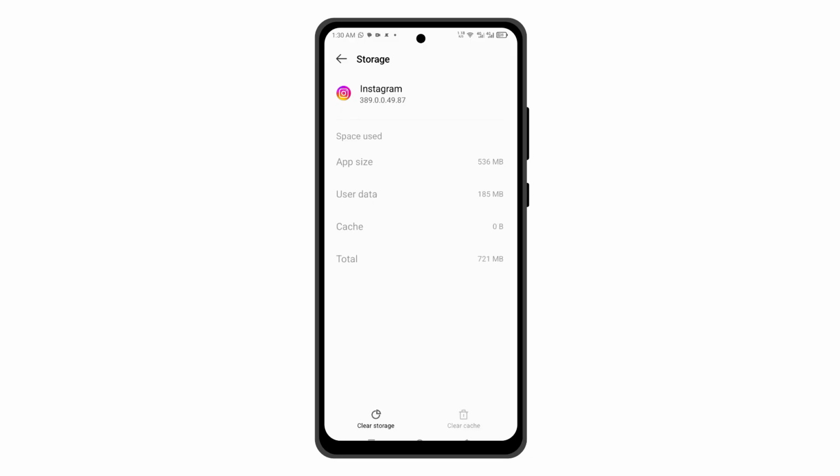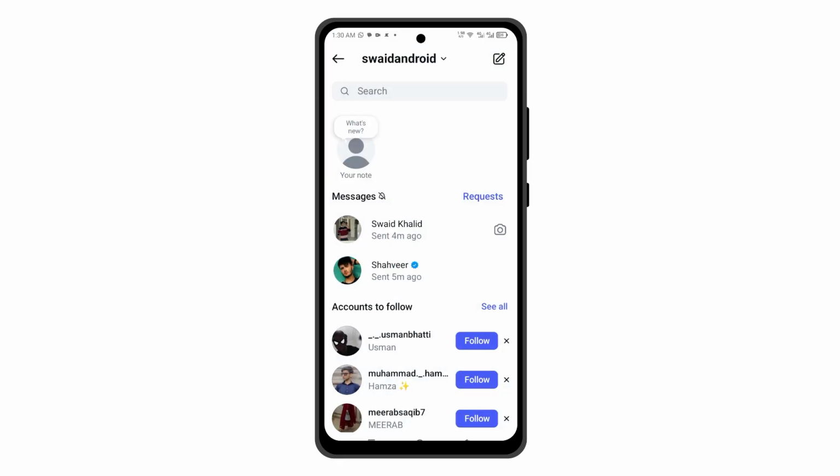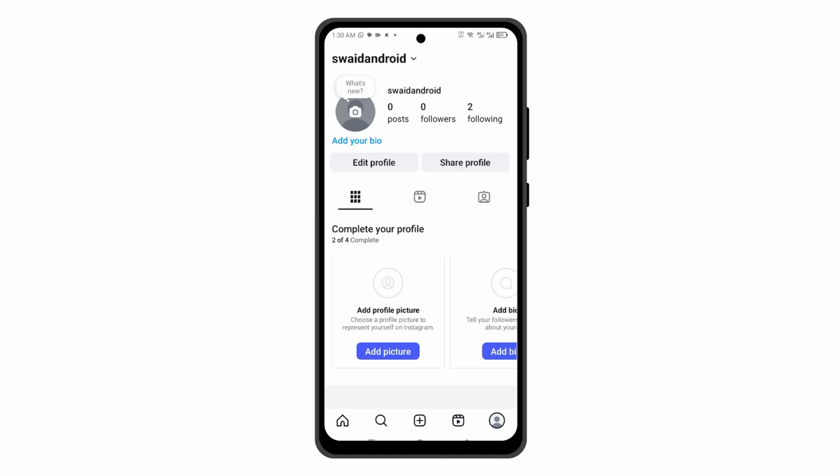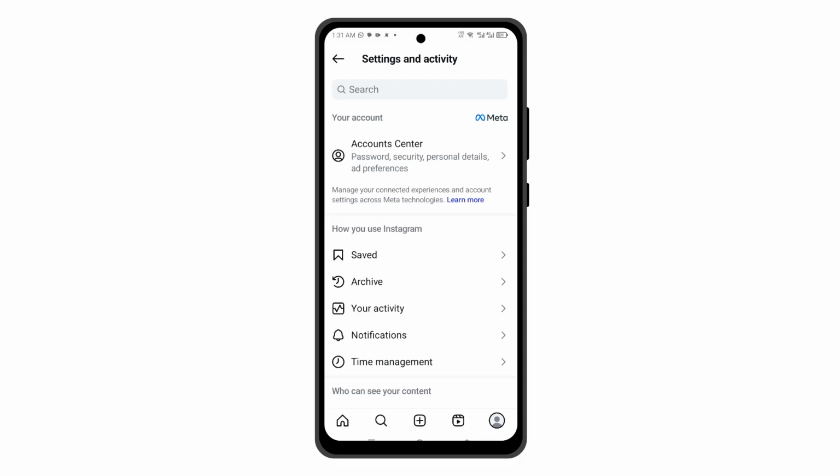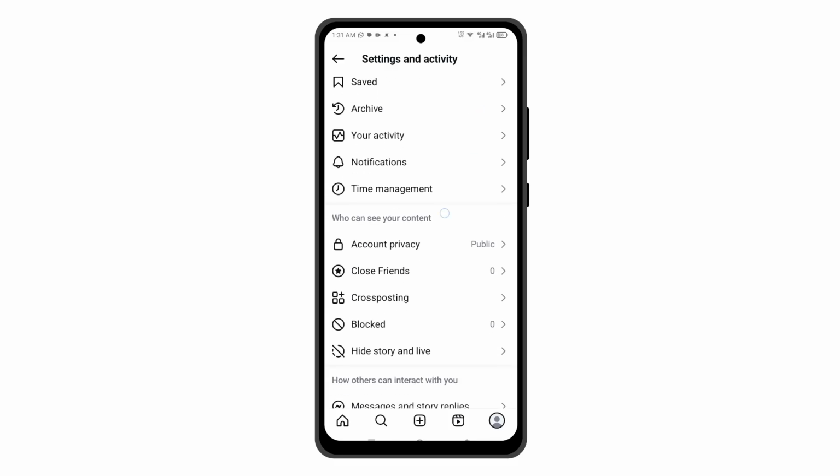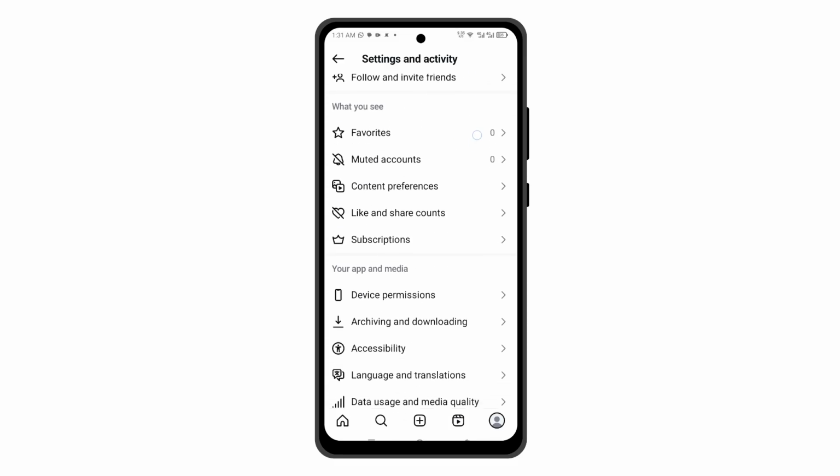Now that we've cleared the cache, let's head back and open the Instagram app. Once you're inside the app, click on the bottom right profile button. Now, look at the top right corner of your screen. You'll see three horizontal lines, also known as the menu icon. Tap on that. Now, under the Settings and Privacy section, scroll until you find your app and media.